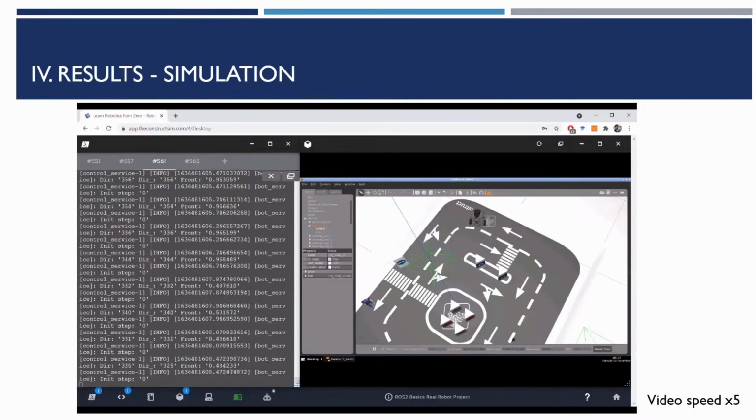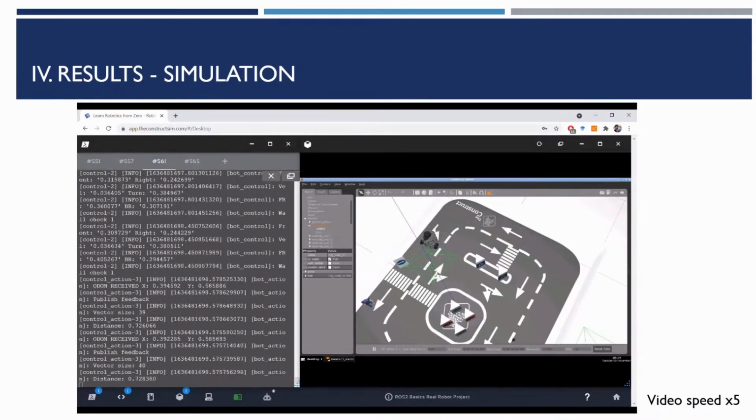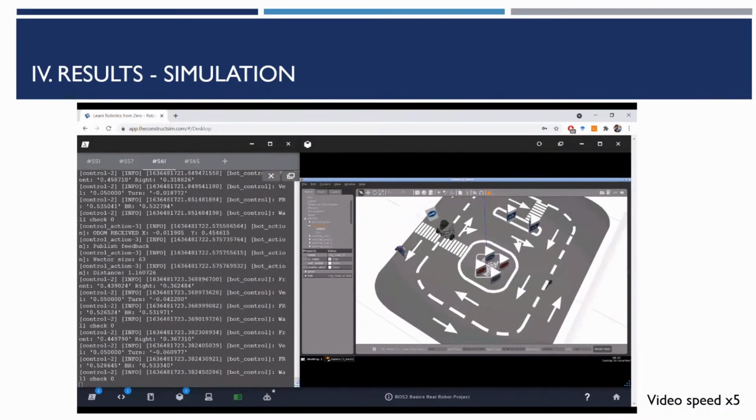So here we have the video sped up from the simulation, but as said, we already kind of saw how it works. And this threshold checking, that's within the action server, correct? Yes, it's inside of the action server, so it takes care of the whole recording of the odometry. Okay, so it just gives a response of whether the action is finished or not.